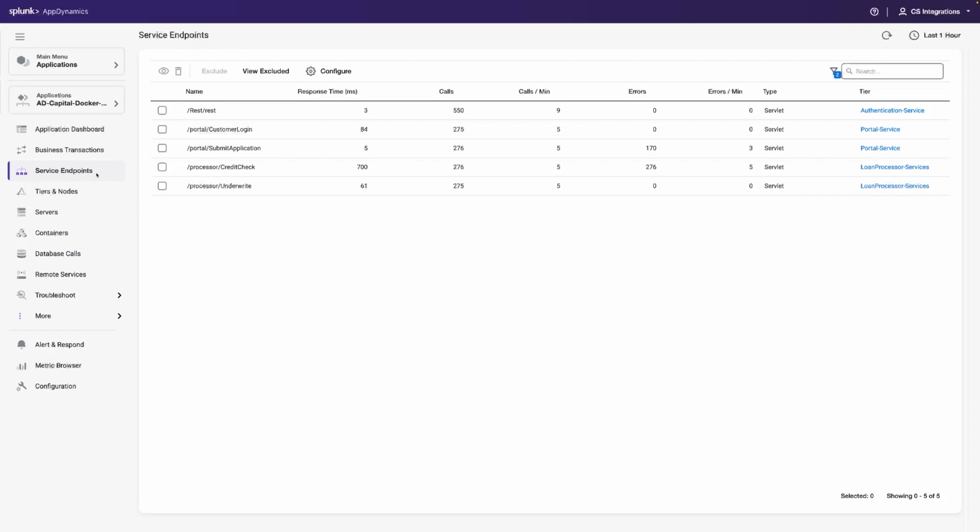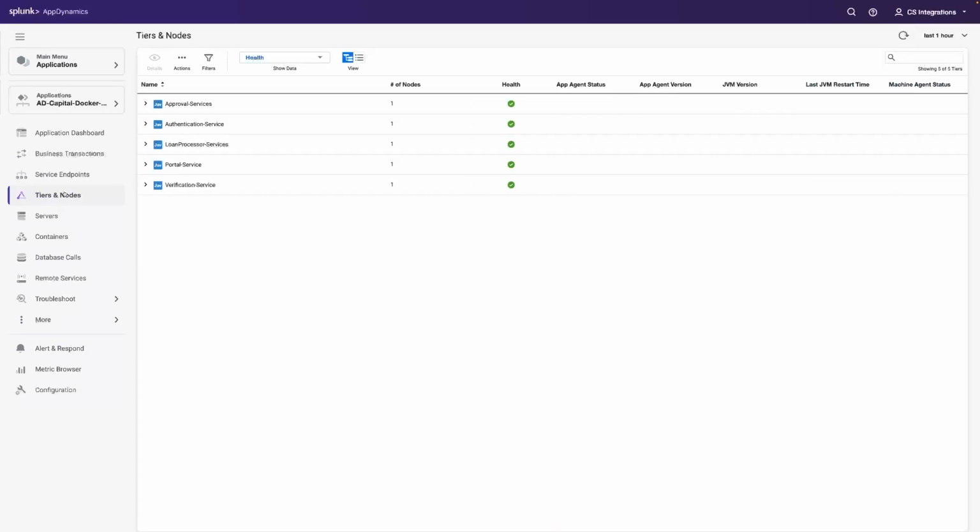here you can see a list of the service endpoints that are part of this application. Service endpoints are associated to a tier and how the application communicates internally between each component of the application. Service endpoints track 3 key metrics, including number of calls, response time, and error rate. You can also see the tier that's associated with the service endpoint if you look out to the very right-hand side.